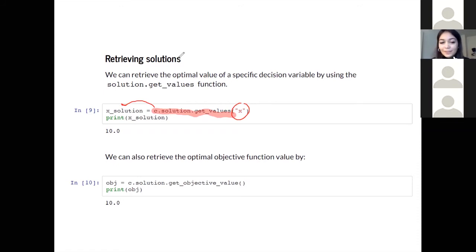And just like we have seen in the very simple model, our solution was really straightforward, and we know that x is going to be equal to 10, of course, in an optimal solution. And we can do the same thing for the optimal objective function value, but this time the function that we're going to call is going to be a little different.